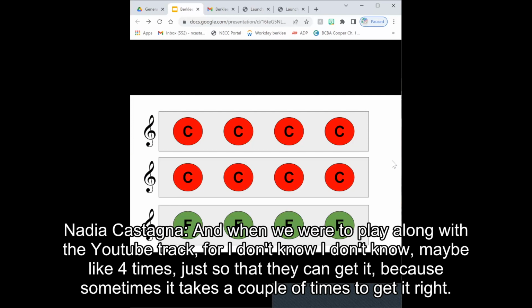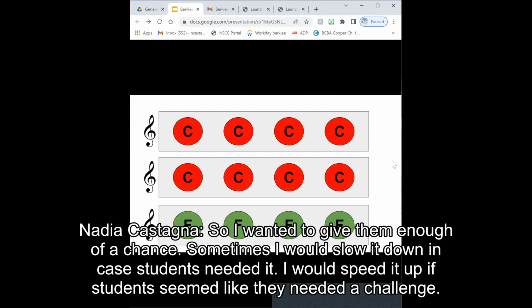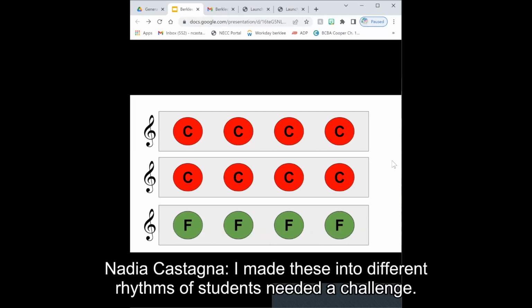Because sometimes it takes a couple times to get it right, I wanted to give them enough of a chance. Sometimes I would slow it down in case students needed it. I would speed it up if students seemed like they needed a challenge. I made these into different rhythms if students needed a challenge.